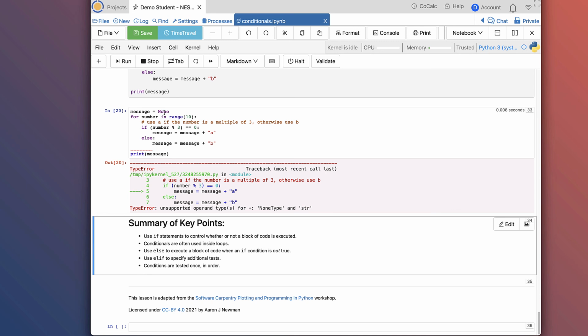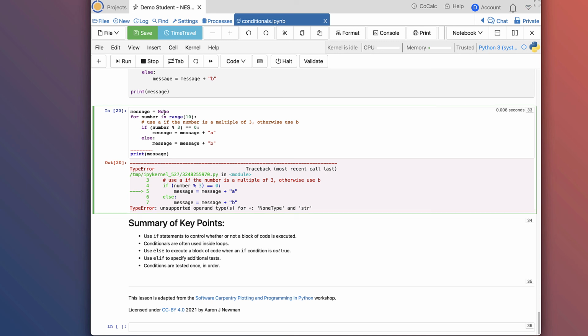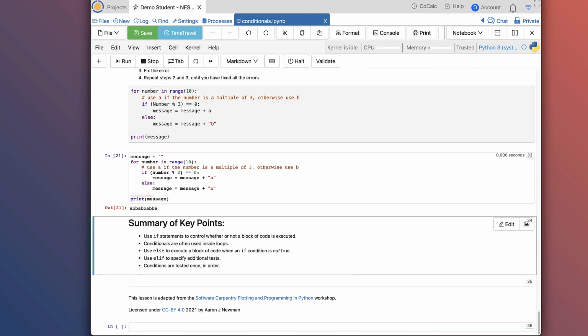So I define message as none, but that's not actually appropriate because none is actually a type that represents no value. So instead, I'm going to make that an empty string, since I'm going to be appending strings or adding strings. Run that. And finally, my code works. Hooray. So it's just a sequence of A's and B's.